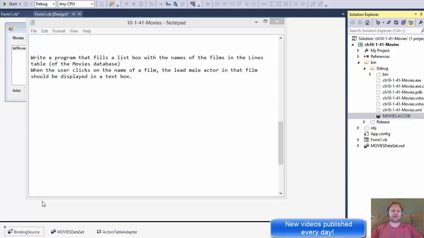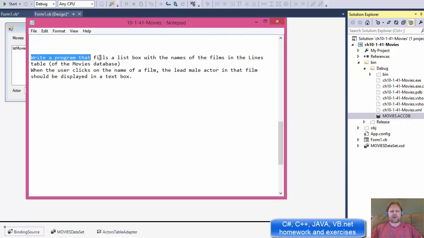This one, we'll be querying a database, a Microsoft Access database. We are going to write a program that fills a list box with the names of the films in the lines table of the movies database. When the user clicks on the name of a film, the lead male actor in that film should be displayed in the text box.